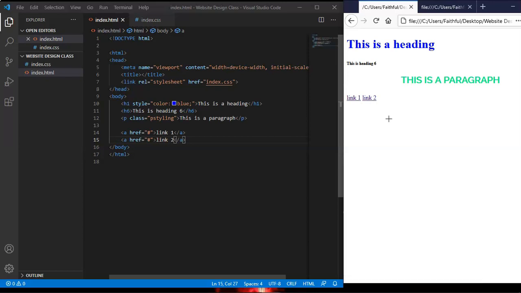Now, what if I want this link to turn green when I hover on it? You use the anchor colon hover property to do that. So let's take it one after the other.